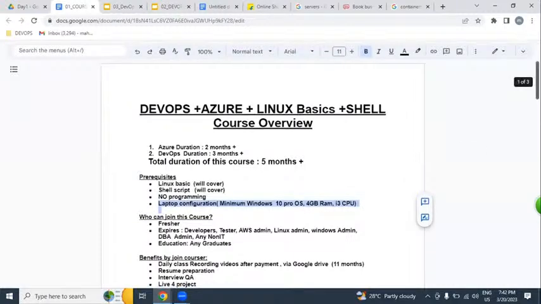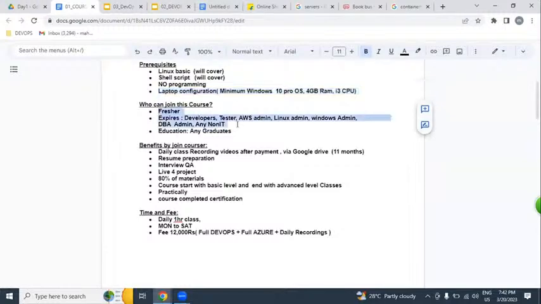Who can join this course? Freshers can join this course. Experienced people can join this course. Any graduate also can join this course. Daily recordings you will receive via Google Drive after payment. From the date of registration, you can access them up to 11 months.